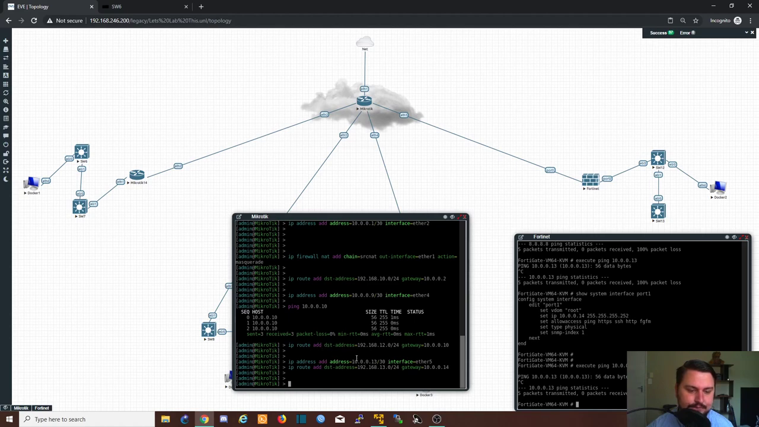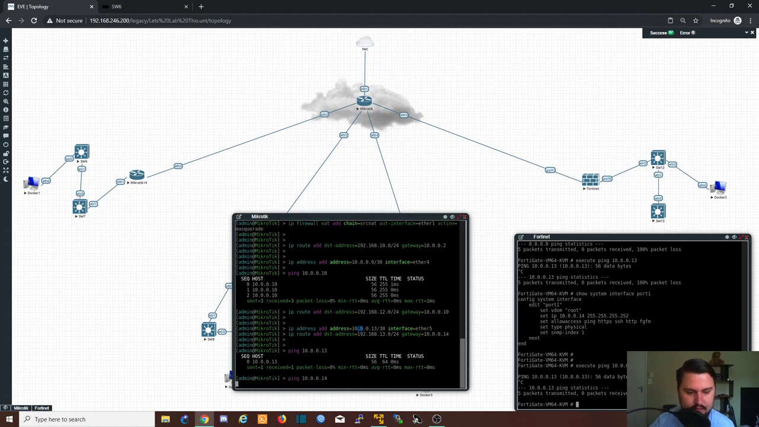Let's see. Ping 10.0.0.13. Ping 10.0.0.14.